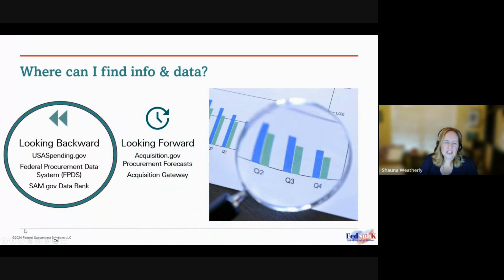So there's a lot of data out there, right? There are 2 ways you can look at procurement data. You can look backwards, which is looking at USASpending.gov, the Federal Procurement Data System, and SAM.gov data banks. This is where all the data lies for contract actions that have already occurred, already been awarded, may currently be active, or have been completed.